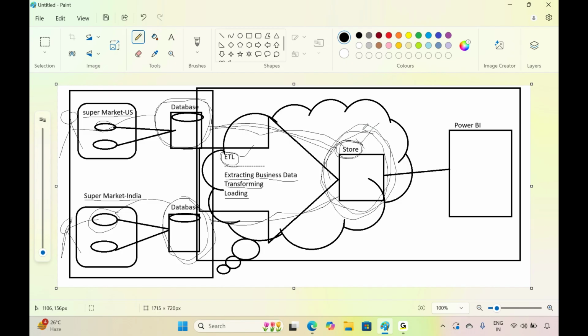Now, as a data analyst, whatever data is stored in a single place, the cleaned and transformed data, we are going to design reports and dashboards from it.